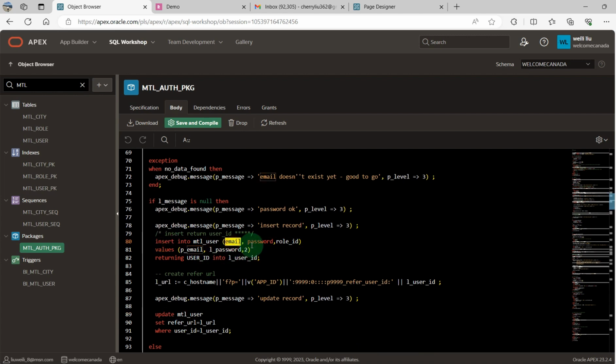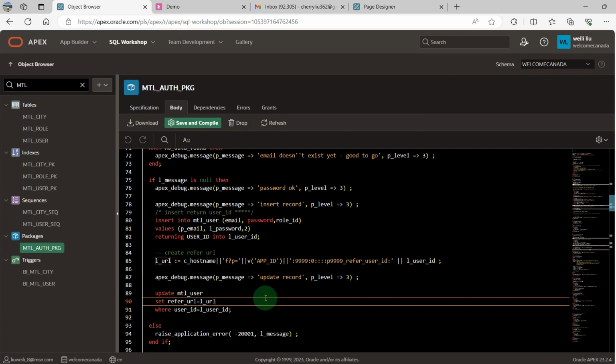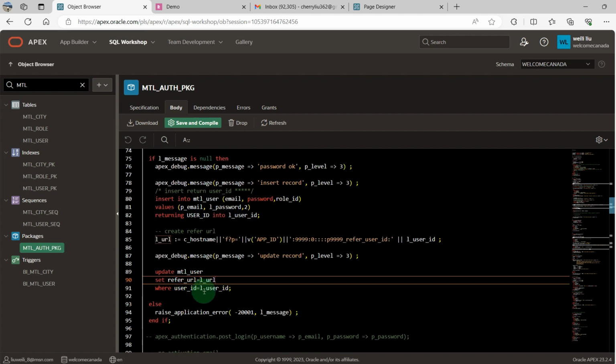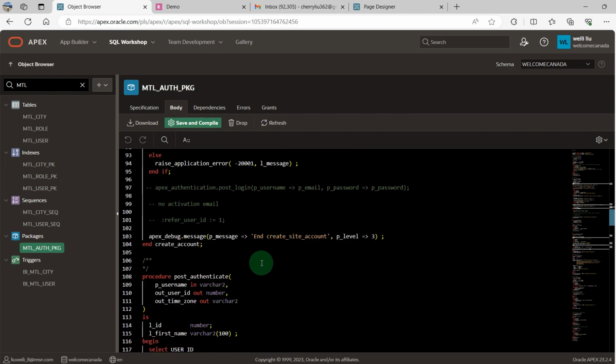the table. So the email, password, the parameters, role ID default is 2. 2 is the normal user. So returning the user ID to the variable, our user ID. The URL is what I want to refer to when I finish the register; I want the URL to refer to other people. So I combine the variables to generate a URL. Then when finished inserting into the table, update this column, the refer URL. Then the account creation is finished.